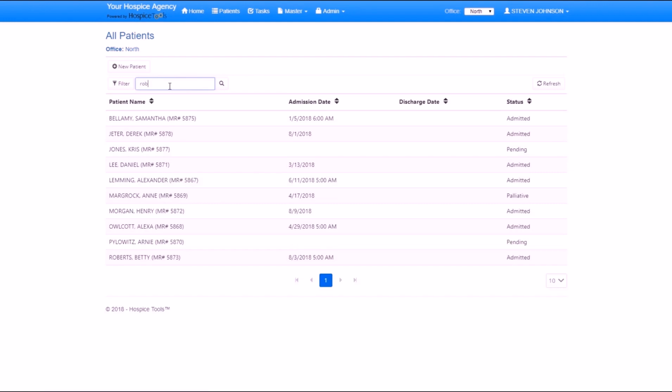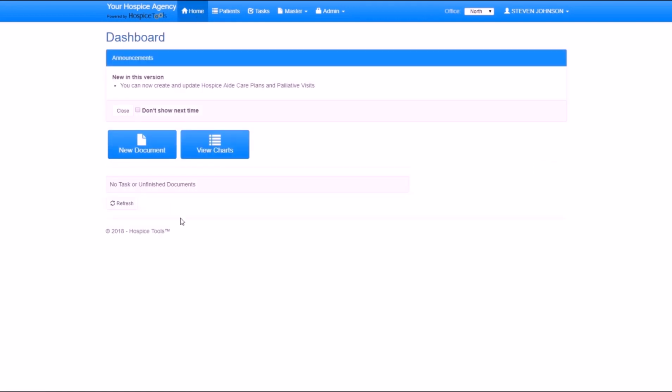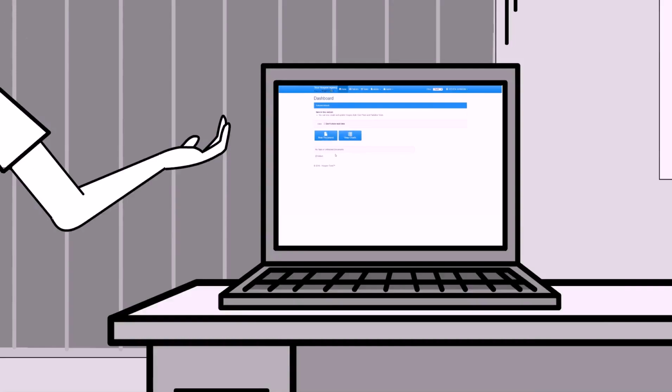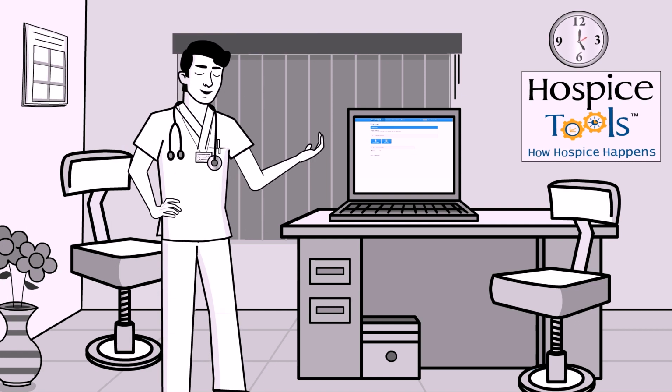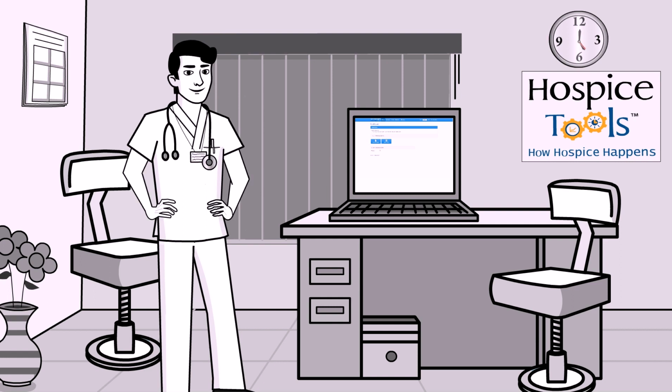If we pull up Betty's chart again, we'll see that the bubble has changed from red to green, and it's marked Submitted. And when we go back to our dashboard, the note is no longer there. We have no unfinished documents, so we've completed our clinical charting for the day. And I'm sure you'll agree, Hospice Tools eDocs makes clinical charting super simple.